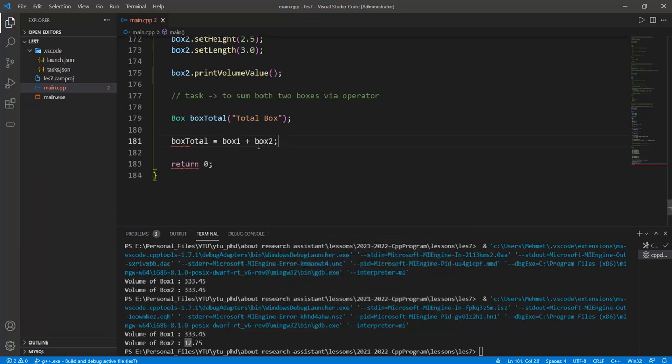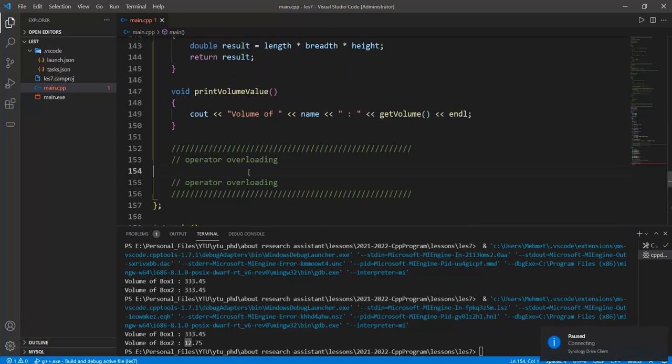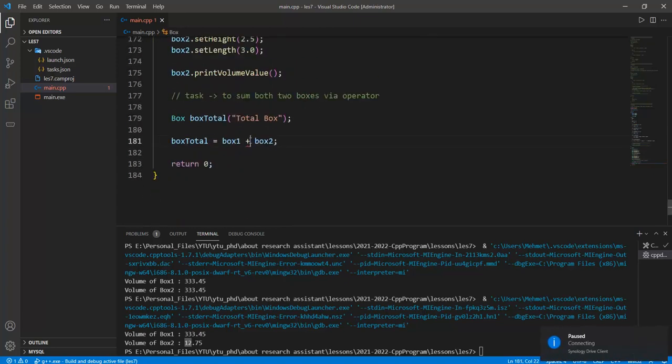Okay, because if we have these two boxes in here, we can assign this box total by using simple math. But how can the CPP programming language know the operation of the plus? Because in order to do that, we should write the total code of this plus operation, which is called the operator overloading mechanism in CPP programming language.